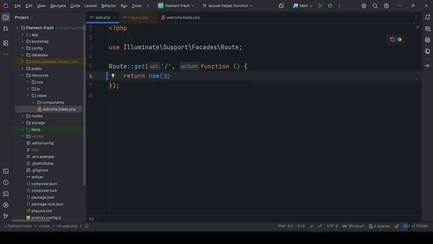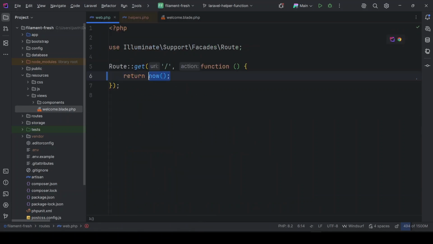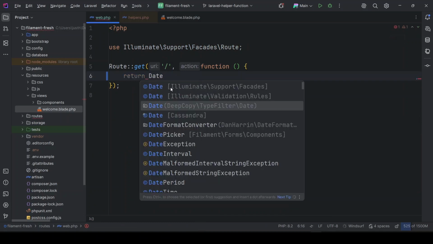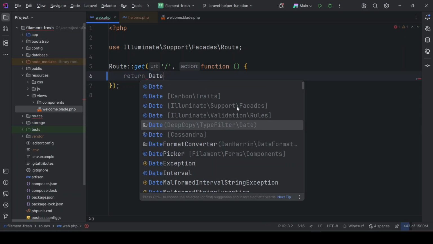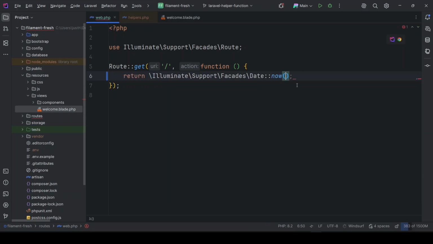Again, this now is a helper function. Let me control click this. Again, we are on the helpers.php file, and it is the function right here, which is the now function. Whenever we are calling this now function, actually we are returning the now method of the Date class. Let me show you. Instead of this now function, let's write the Date class. From Illuminate Support Facades, let's call this now method.